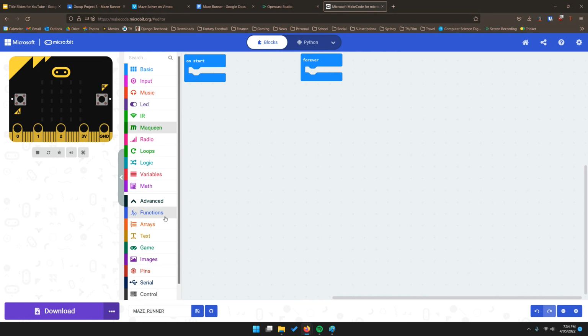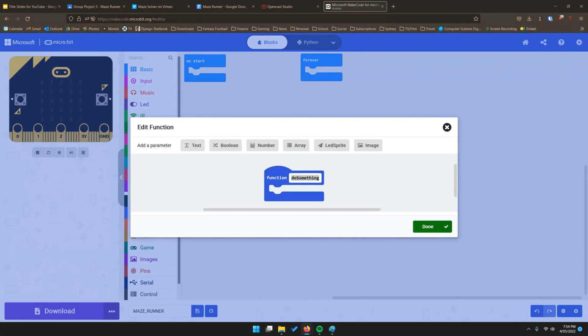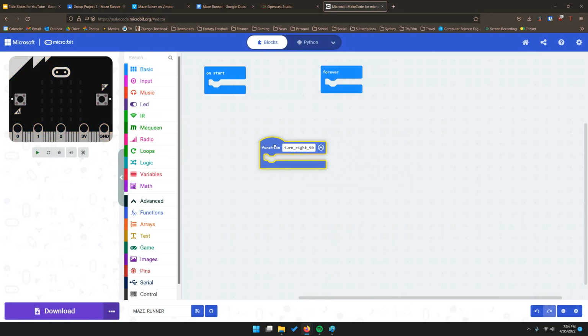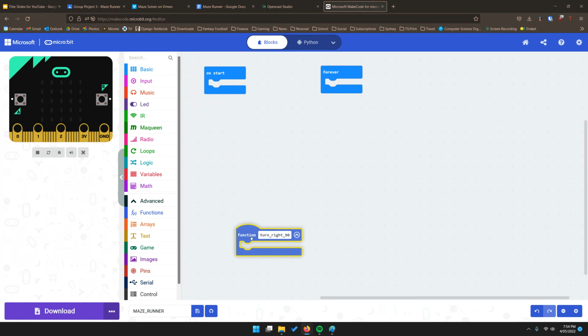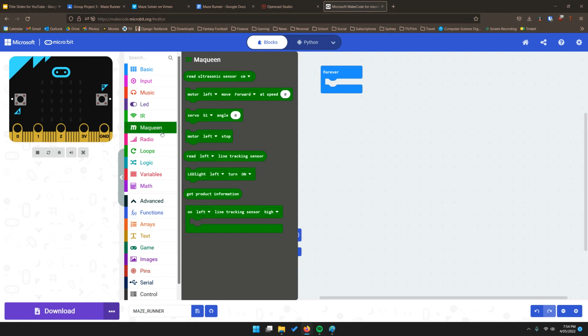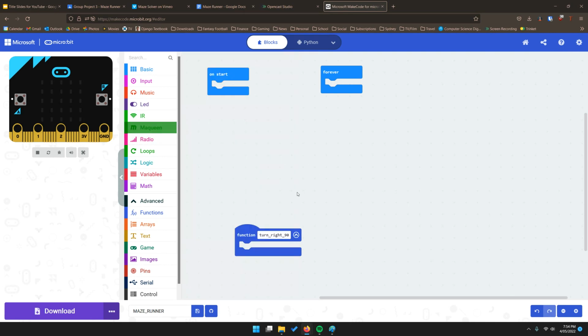The other new feature we're going to be using is a function. So I'm going to create a new function and give it the name turn right 90, which I mean 90 degrees. And the way that a function works is it's like a mini program. You can add as many blocks into a function as you want and then call it from your main program. So I could call this function multiple times, and it means I don't have to rewrite my code again and again. So what do I want to do for my turn right 90?